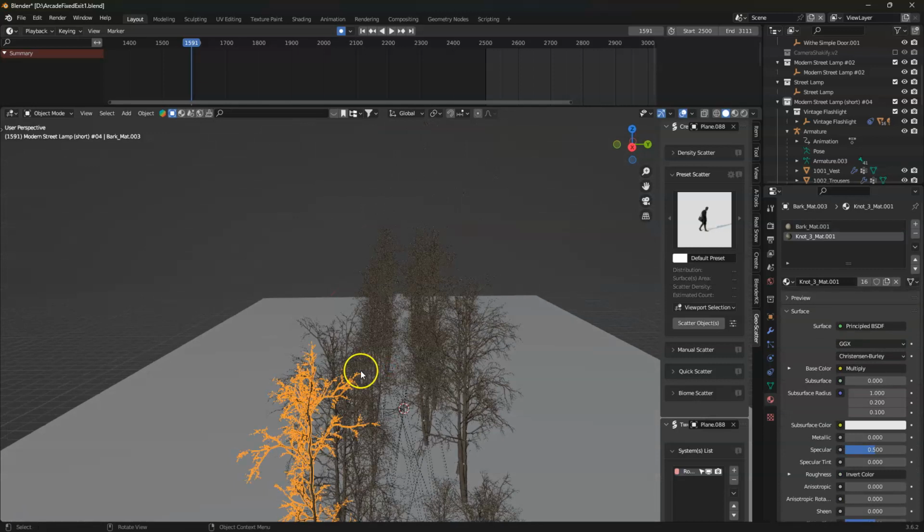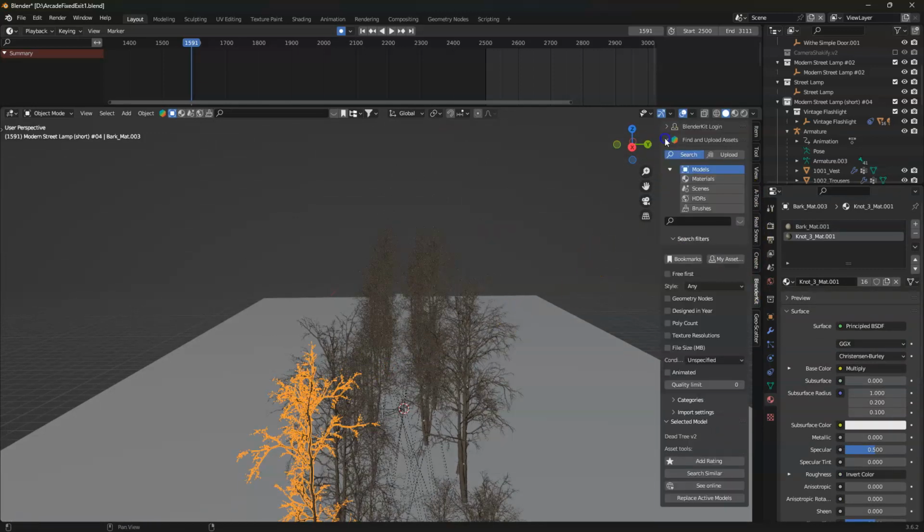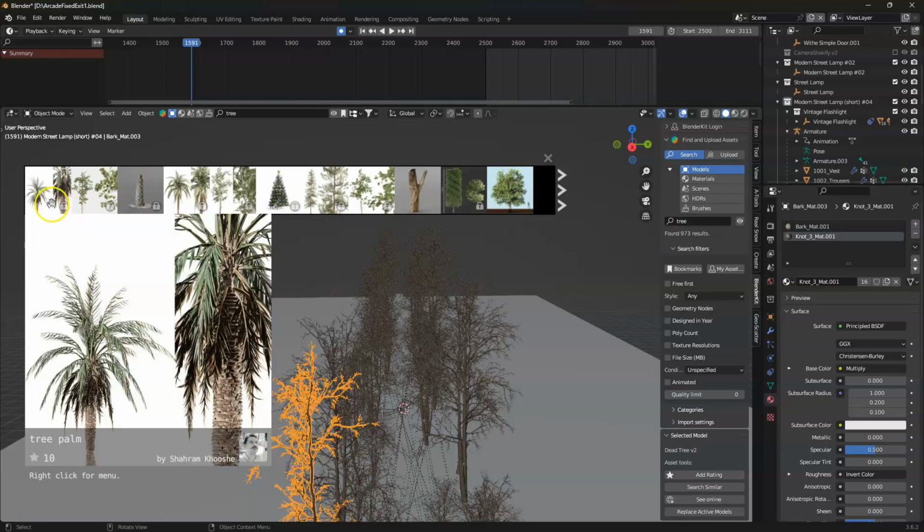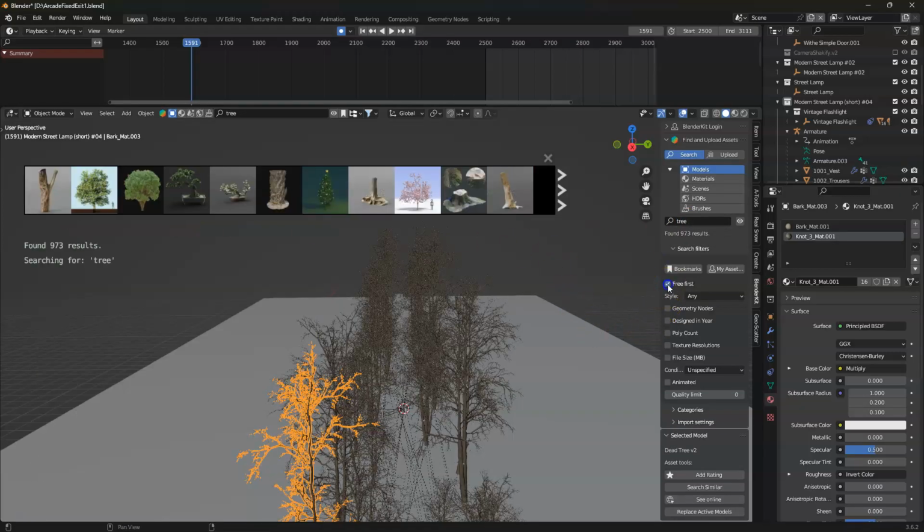These trees are from BlenderKit, I believe. So let me go to BlenderKit here. See, I'm already lagging. These trees also lag you out because they have so many polygons. But basically, all I did was search up tree on BlenderKit, and it's a dead tree. And the reason I did that is because, let's see, free first.